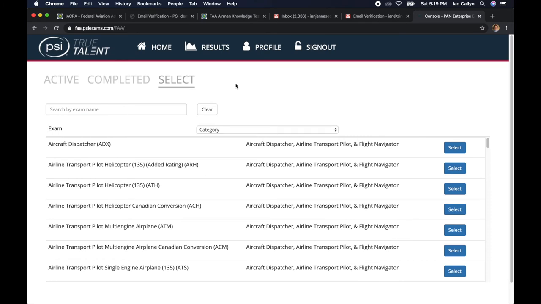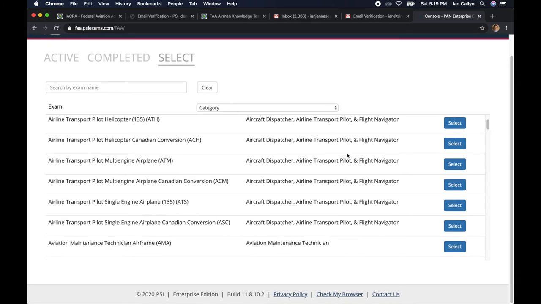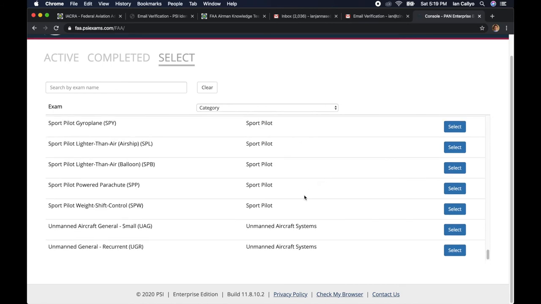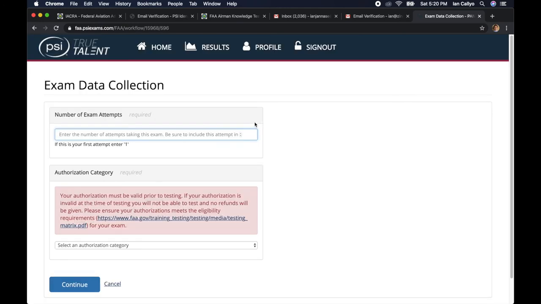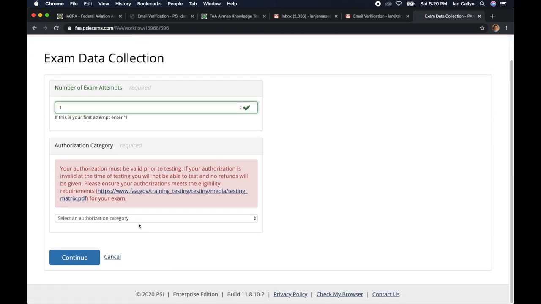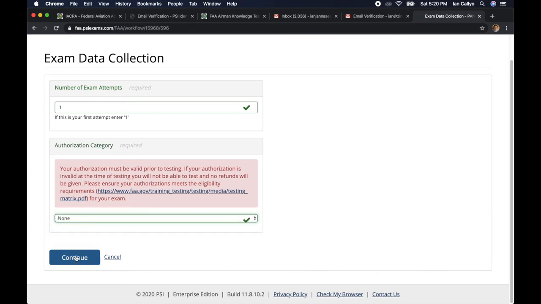After you've signed up, verified your email, and filled in that registration information, now we can select an exam. For the Part 107 exam, we're going to go all the way down here and select Unmanned Aircraft General, Small. If this is the first time you're taking the Part 107 exam, just enter a 1 here. And we do not need to have a signed score report for this exam.